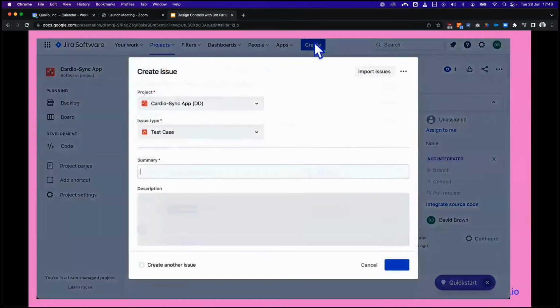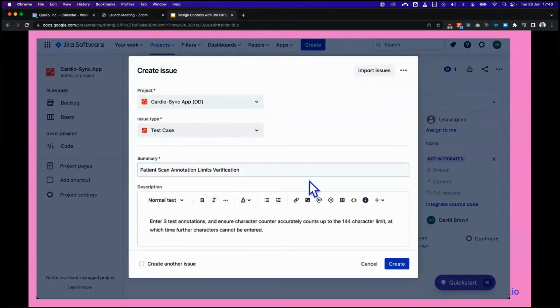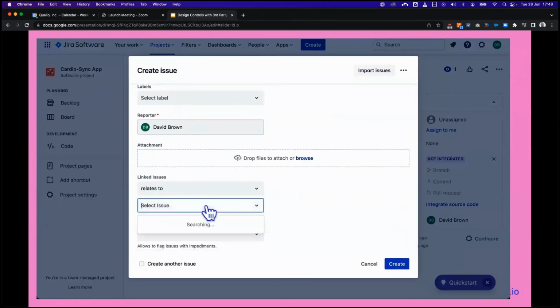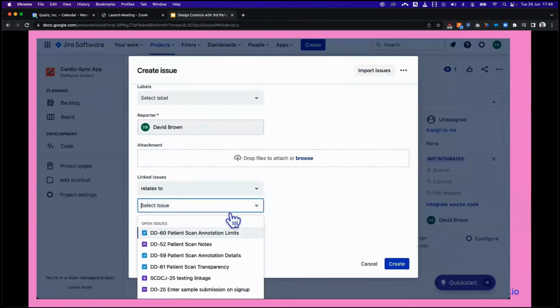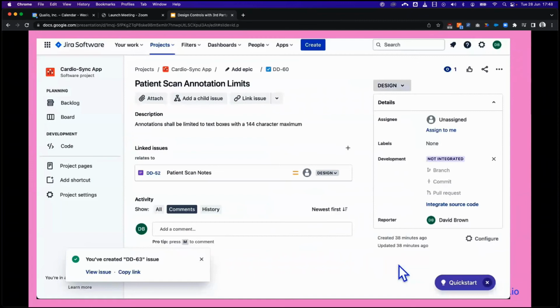So I've added a test case for one. I'm going to add another test case for another. And again, I'm going to use the relates to option in Jira to set up the traceability and link back to that earlier design input.